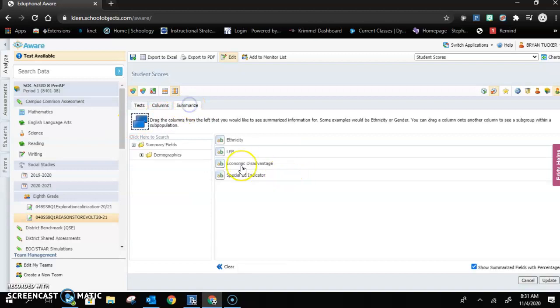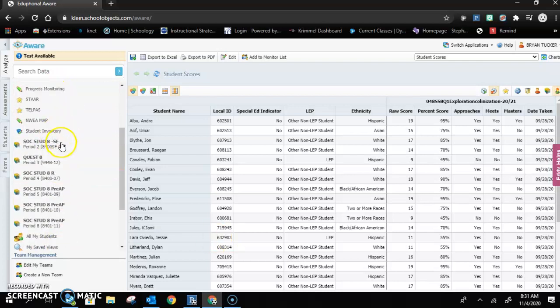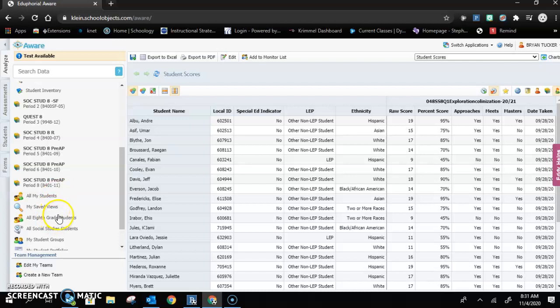You go to the summarize category. You may not be able to do it for that test. Sorry. Let me try this one. I don't know what's going on there. That's weird. Oh, you have to go to all 8th graders. Sorry, you can't do it for individualized teachers. That's what my problem was.